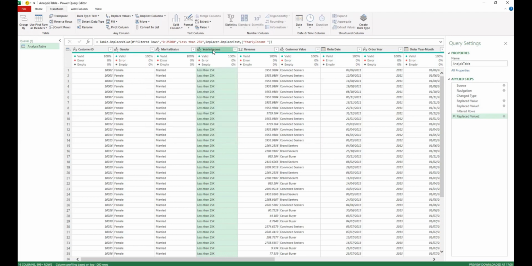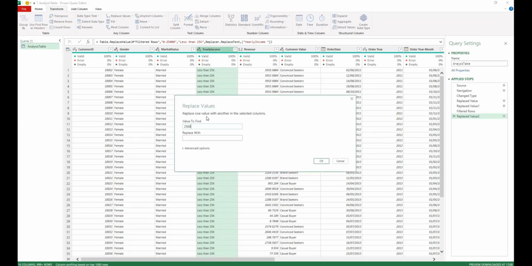So I can come here and change the value to 25,001 to. Is that how it was? You have to be exact in the values before you can get it. You can always go back anyway, but it saves your time. So we'll just say 25K to 50K. Yeah, that makes sense. 25K to 50K.